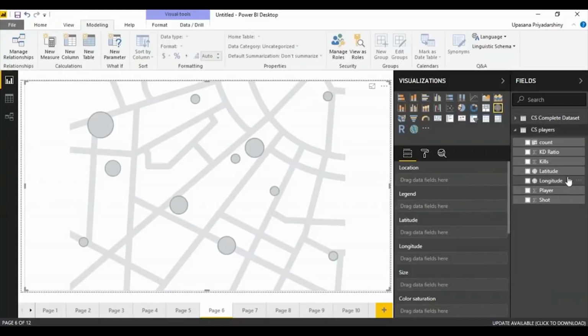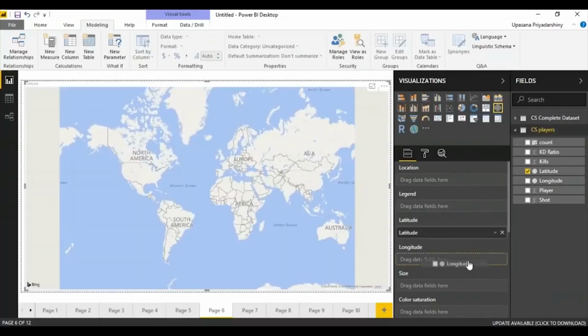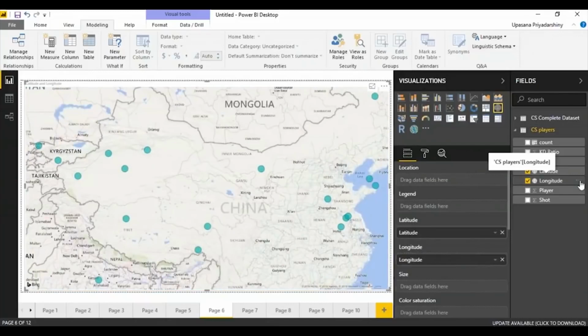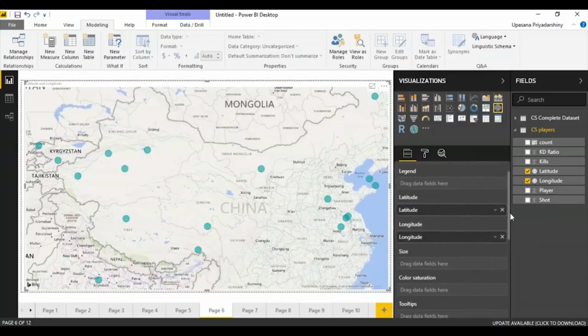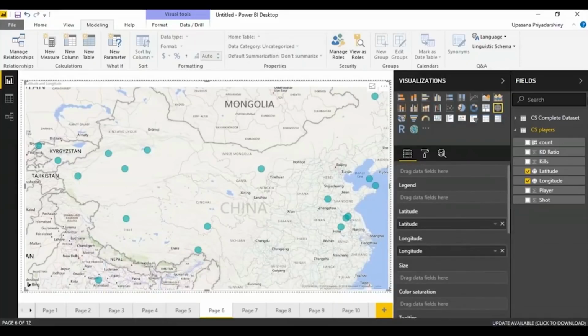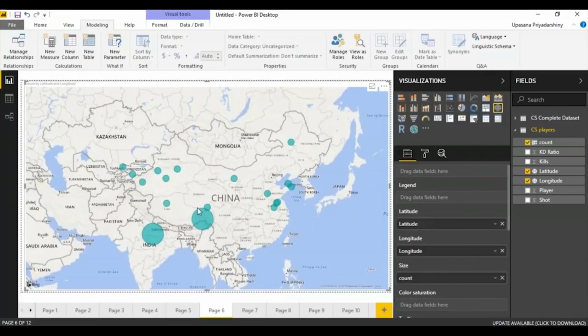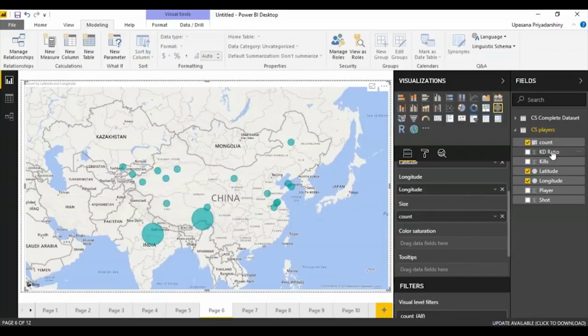So we'll be plotting where the players come from, latitude at the latitude, longitude at the longitude. For that, you'll have to categorize the latitude and the longitude as latitude and longitude in the data view. So we can also do a bunch of other things with it, like we can change the size of the bubbles according to the count. As you can see, wherever there's a concentration of more players, the bubble is larger. You can also change the color saturation. Let's change the color saturation according to the absolute KD ratio. There you can see green being good, red being bad again.